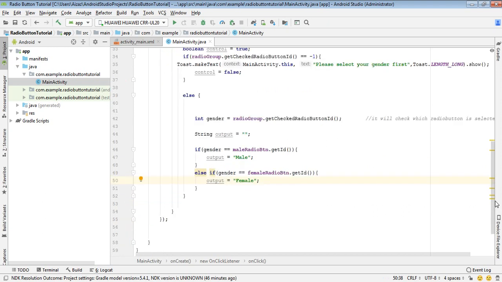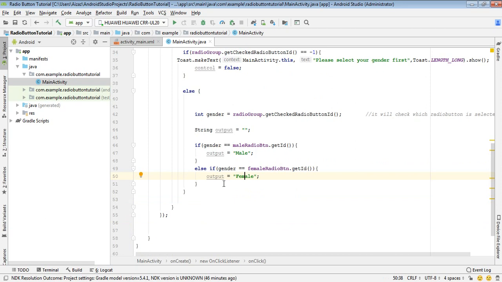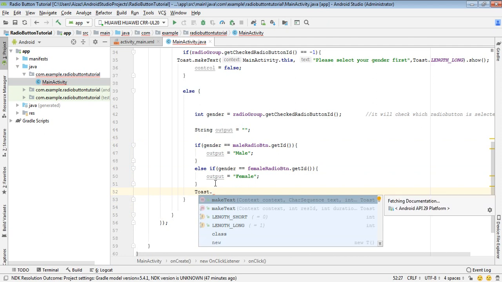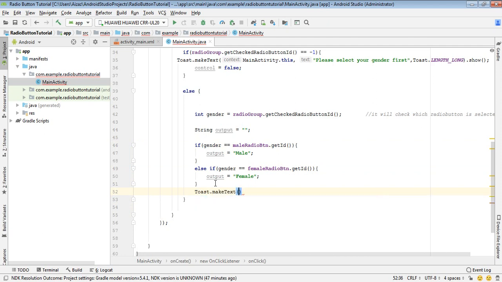So until here is done. Now after else, here my if started, here my else started. After that, here I will write my toast message for whichever one I selected. If I select male, it will show me that you selected male. If I select female, it will show me that you selected female.